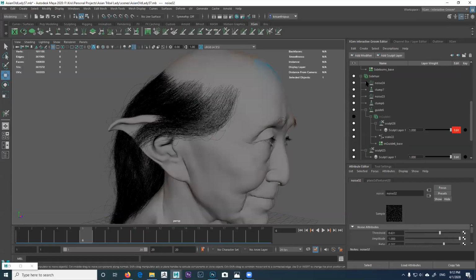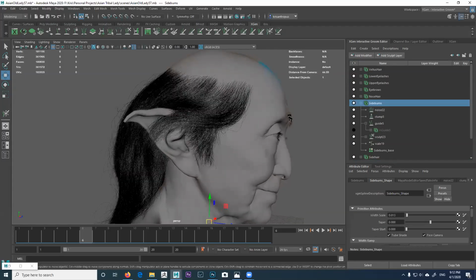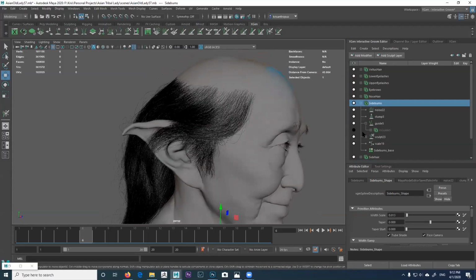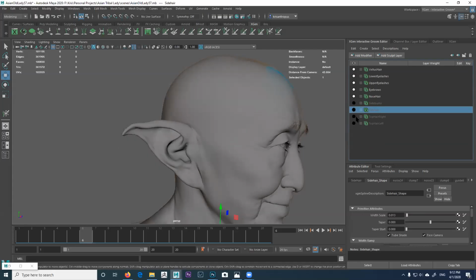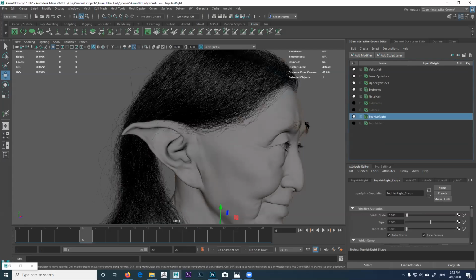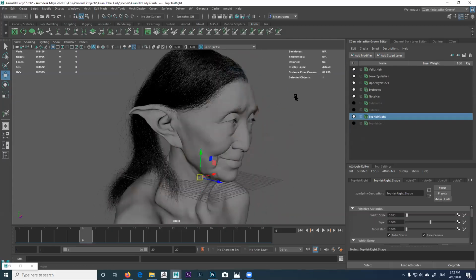So once I had the side hair in place, the little sideburns here, then I added the top one. So let's hide this and this. Oops, this one here. And then I split it in two. So for example, I made just one side of the hair first as one description.